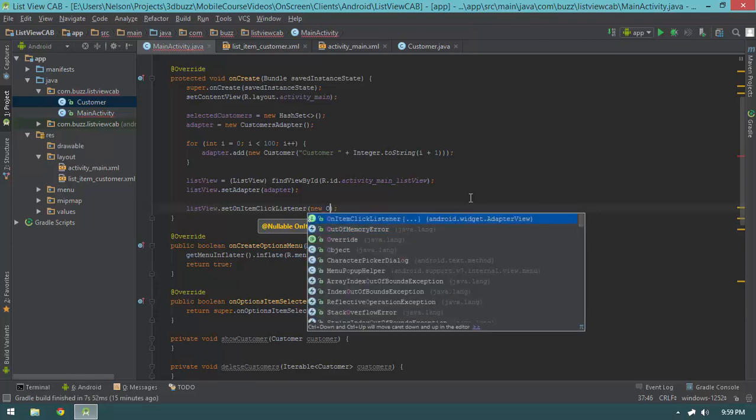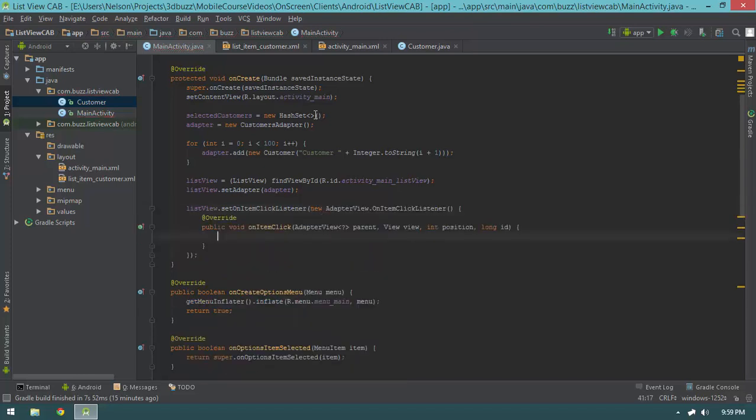Capital O, and you see right here the first autocomplete is on item click listener with the curlies and the dot dot dot. And this simply signifies that we are about to create an anonymous inner type that implements an interface. So we'll hit enter, and we'll get all that awesome boilerplate code written for us.